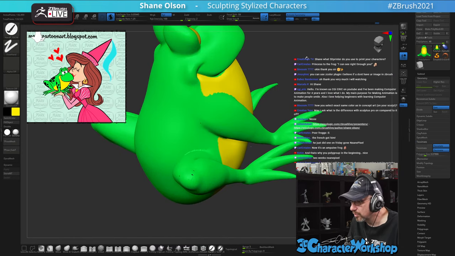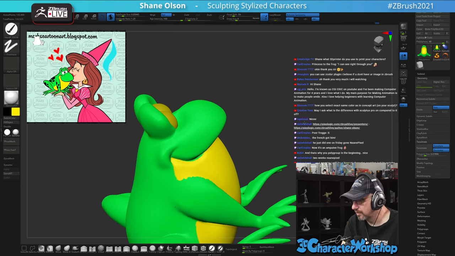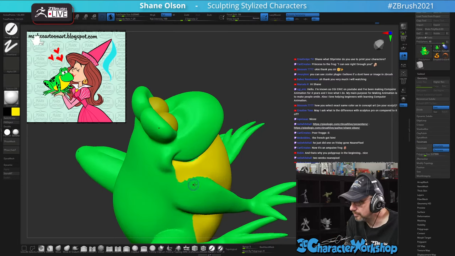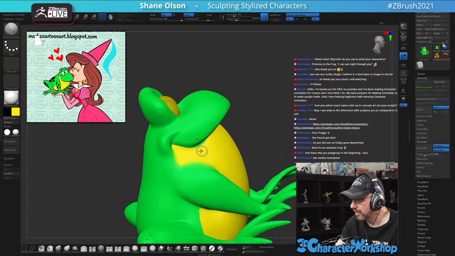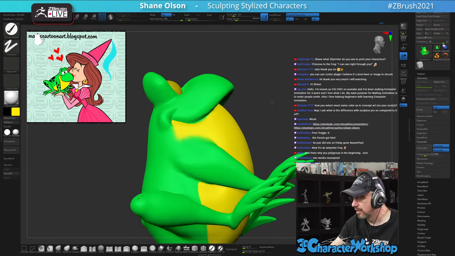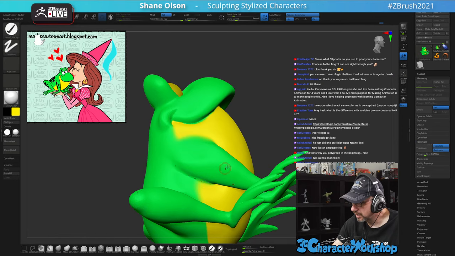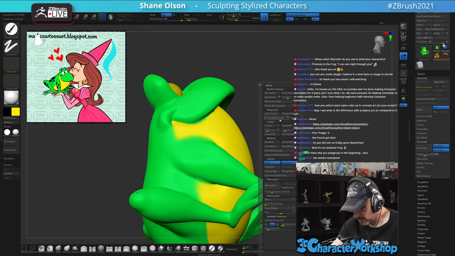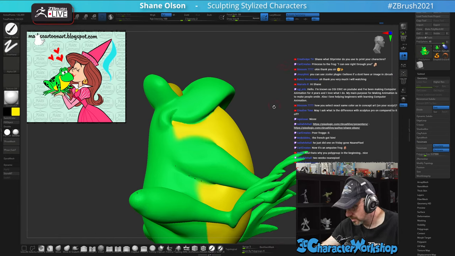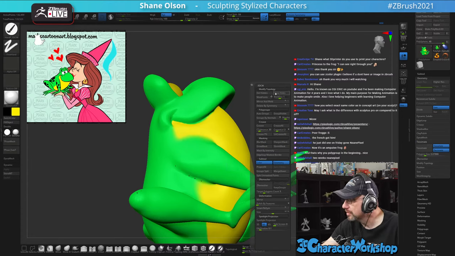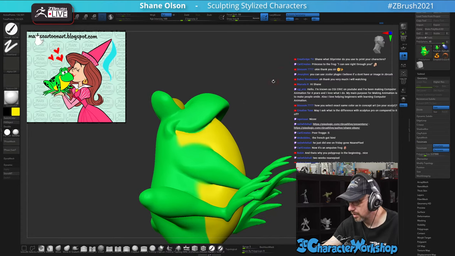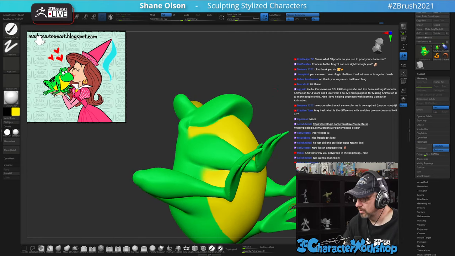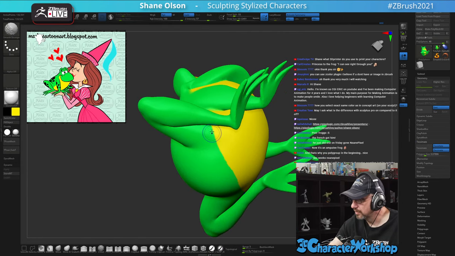Oh, it looks like we have some holes in our mesh. Weird. All right. Now, Shift will also blend color down. I don't know if you guys know that or not. Like, if I want to blend this. What is up with the holes? There we go. So you can use Close Holes.